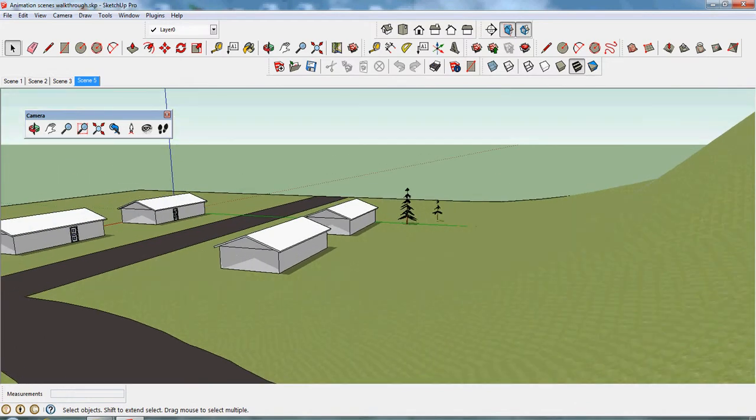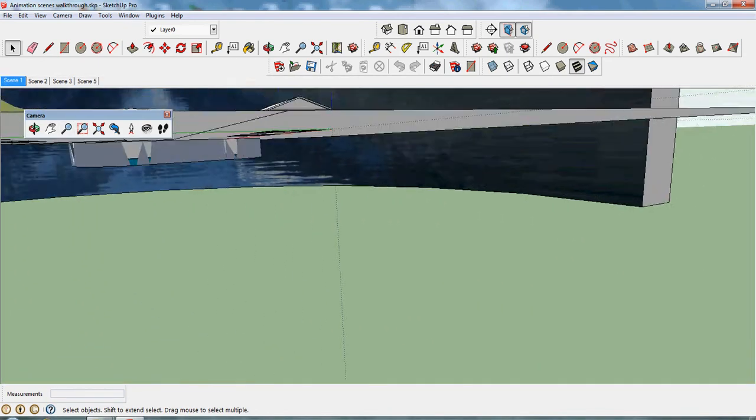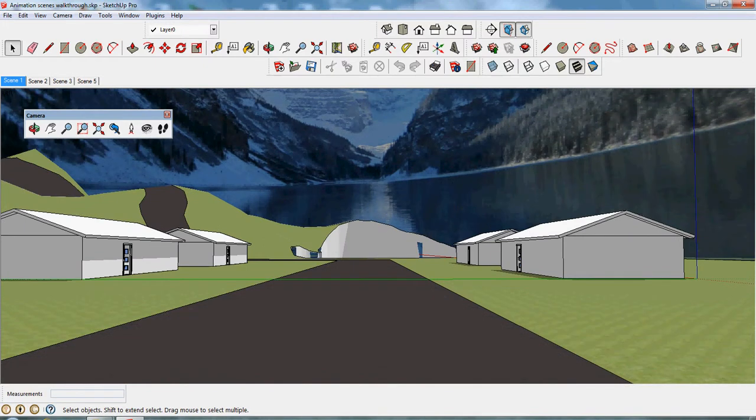So notice that with SketchUp and the scenes, it will automatically take you to where you had your position and take you back into the scene. So if we go back down and maybe position ourselves somewhere else, it will take us down there.